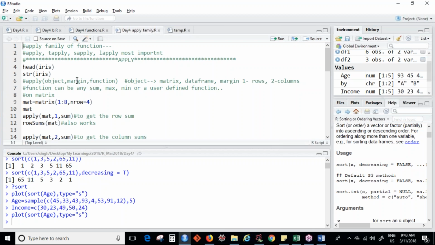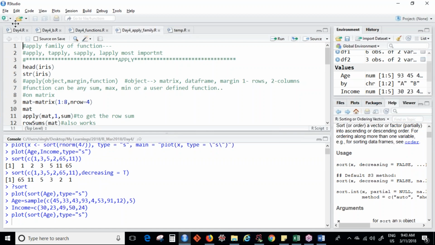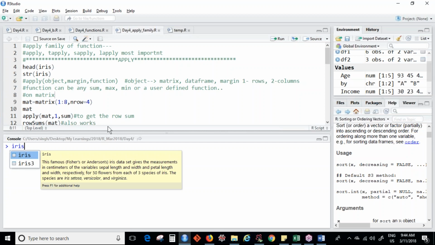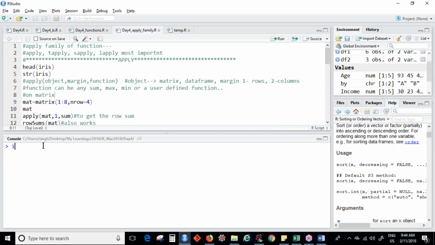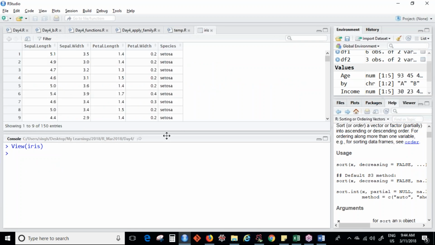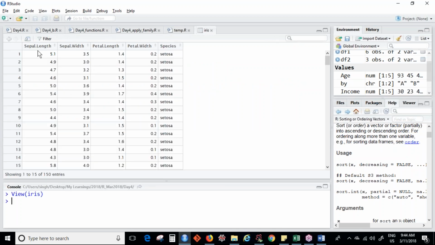So let's take a sample data set and then we will do something on that sample data using apply functions. I will take the data set called iris. It is a very famous data set which is inbuilt in R already, and it looks like this. Iris is the name of a flower, and this is how the data looks. It has 5 columns, 4 of which are measures of the flower's features.